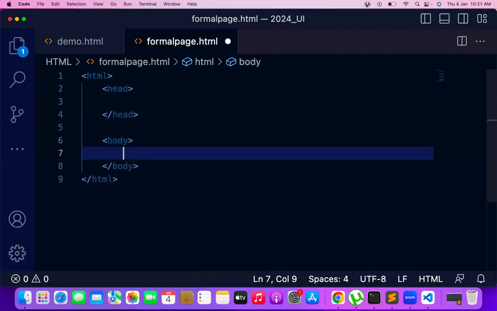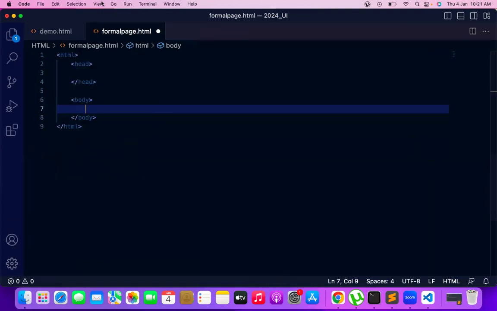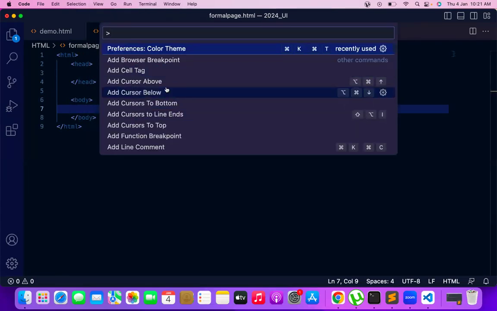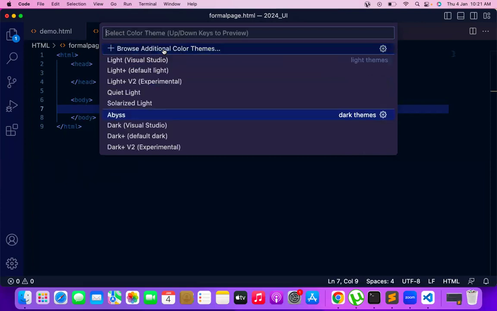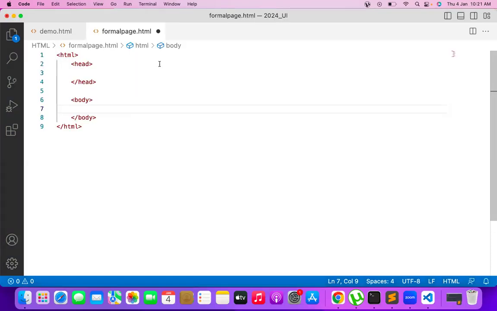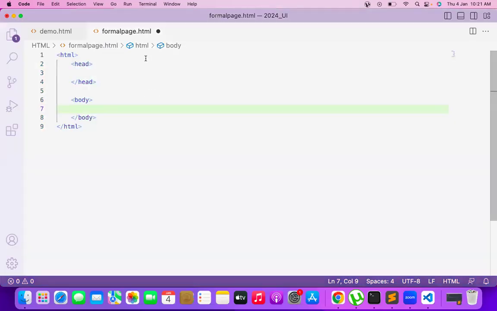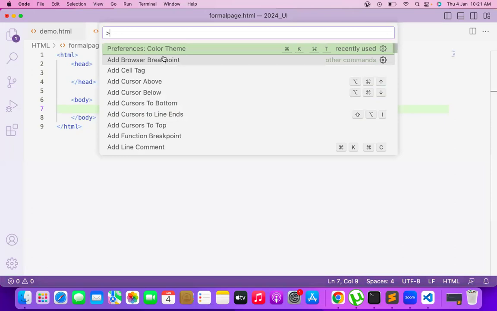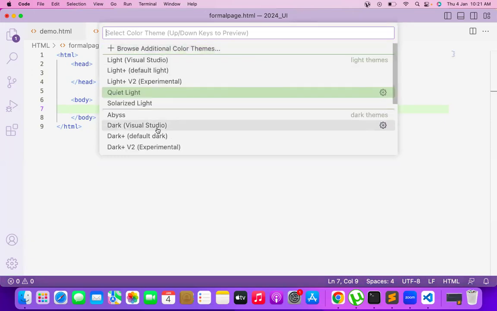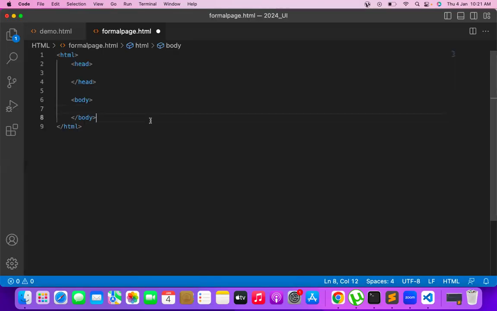This theme is not good. Let me change the theme. Better, this one is better.